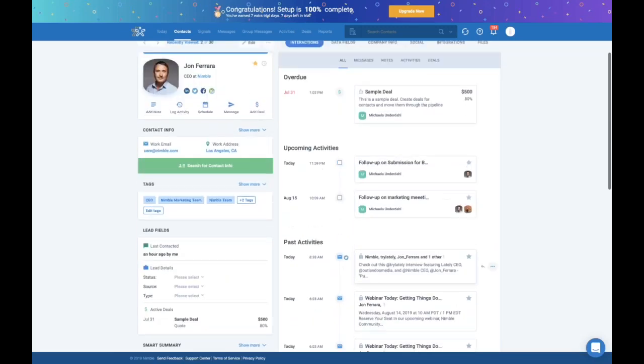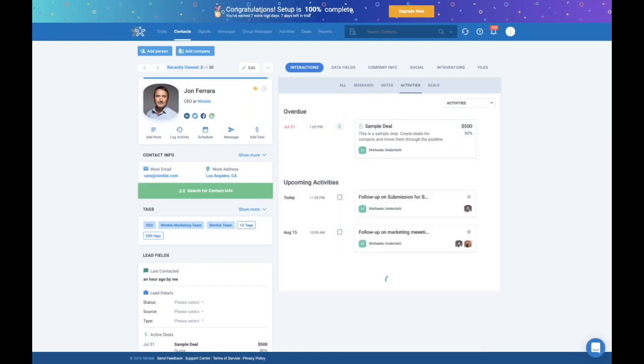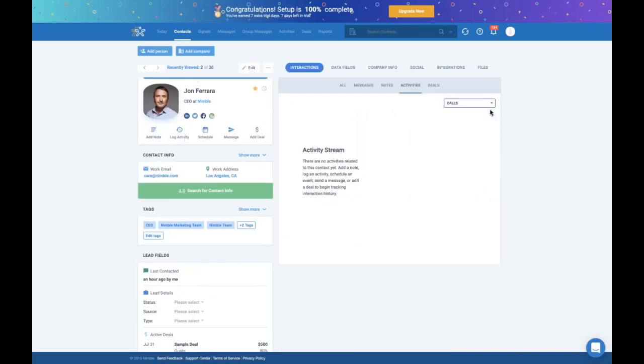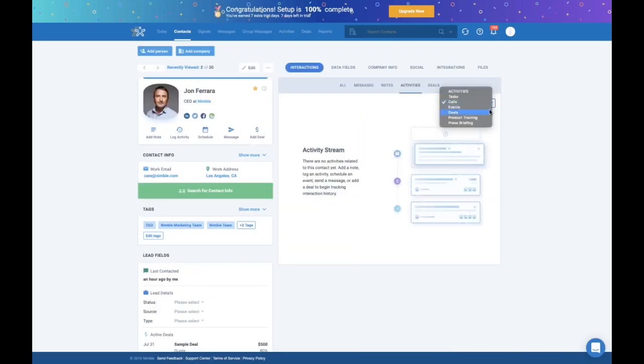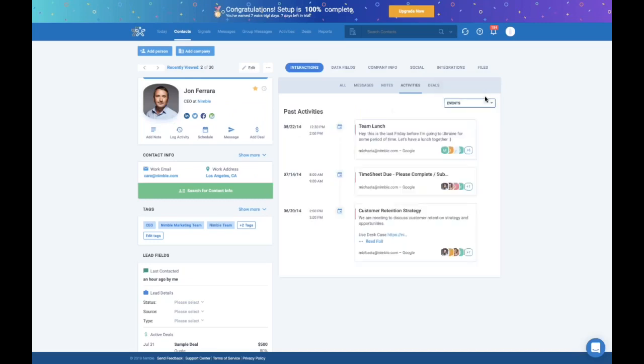Let's say there's a lot going on with this specific person and you would want to filter just based on the activities. We also have a sub-tab that's called activities, so you can just select that and see all the activities here, and you can further refine it by just looking at the calls, any deals, or any events.